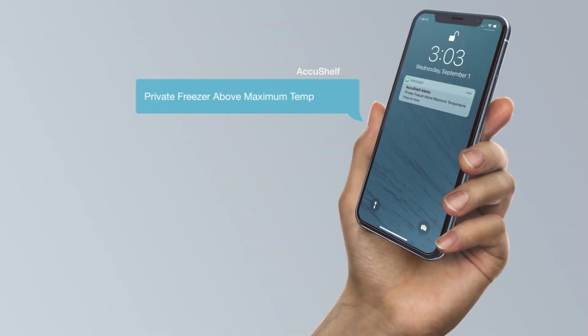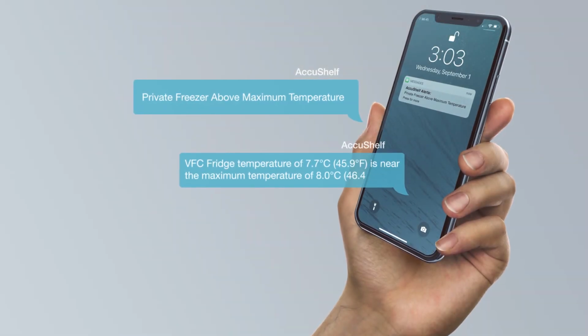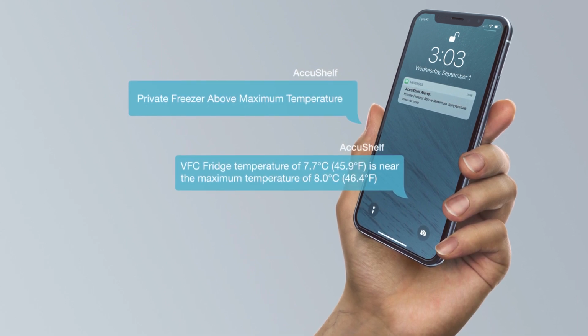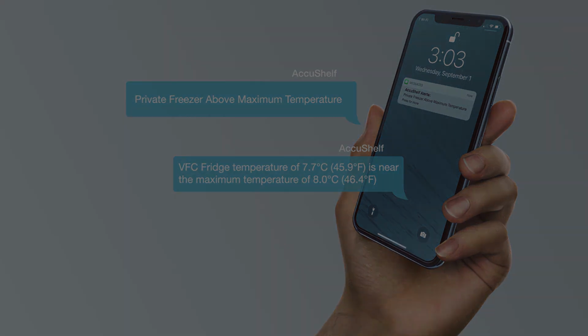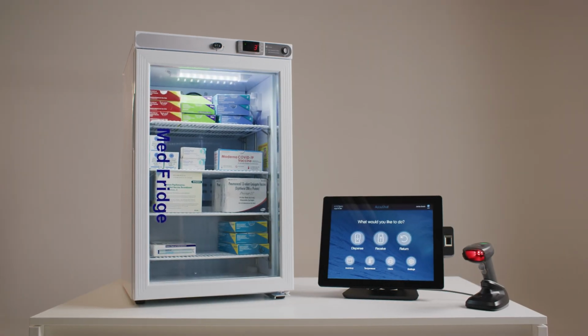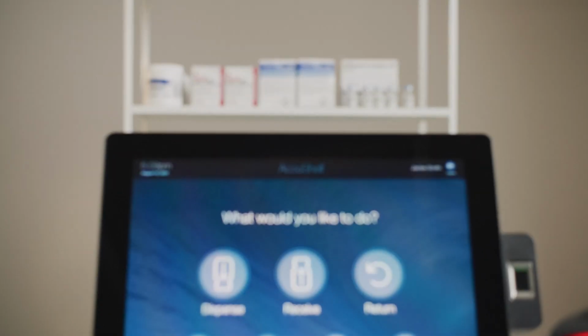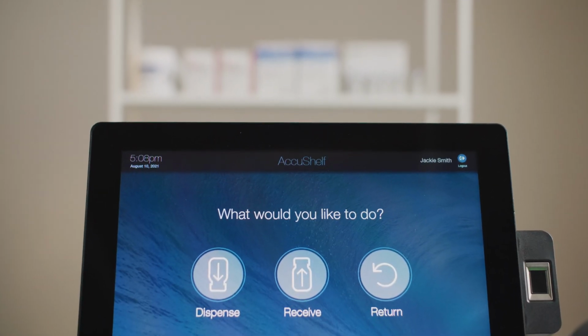By attaching a data logger, you can receive email or text alerts 24 hours a day when cold storage units are approaching or have reached out-of-range status. These are just some of the many efficient workflows AccuShelf provides you and your staff to efficiently and safely manage any inventory item.